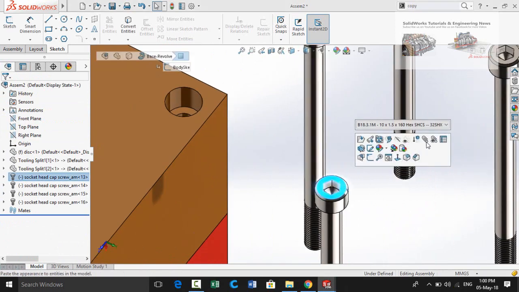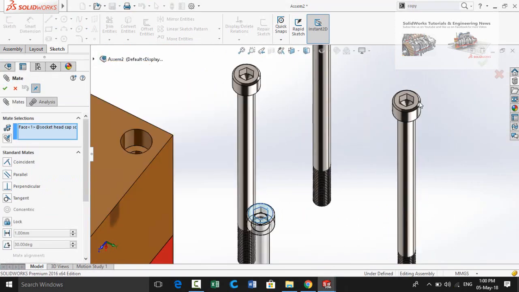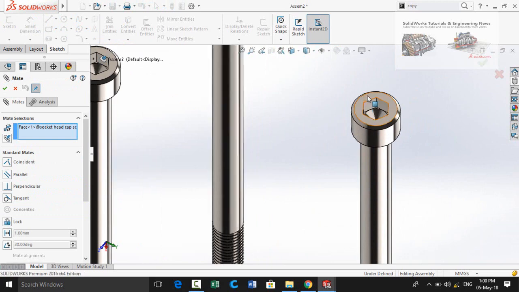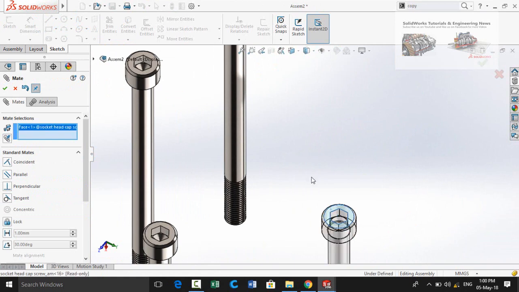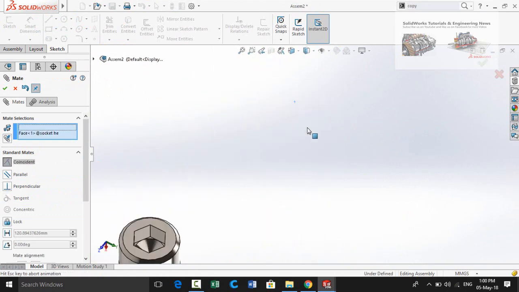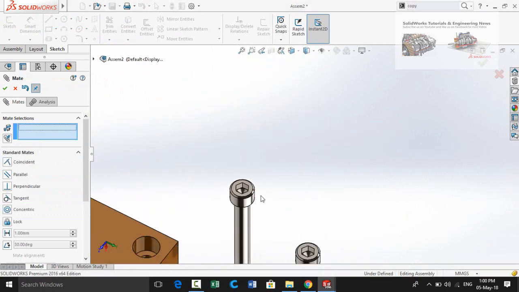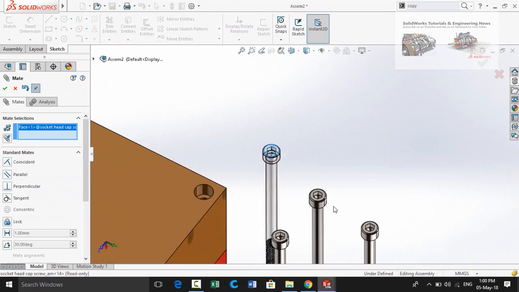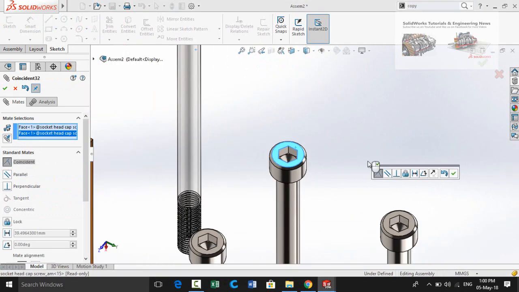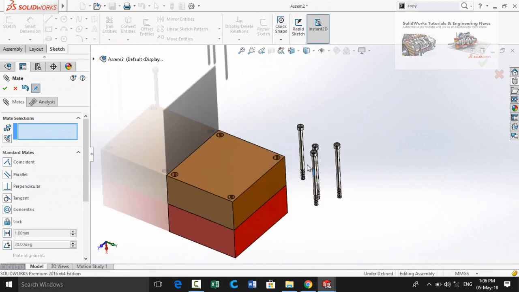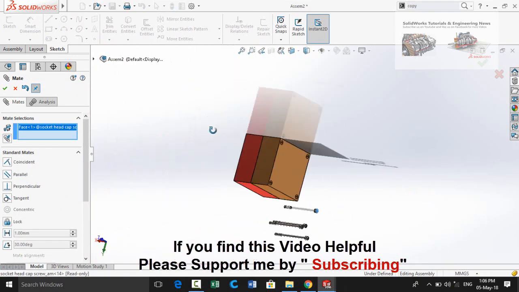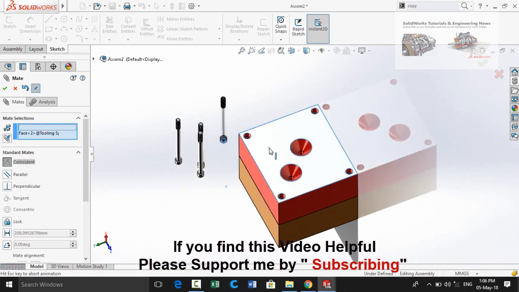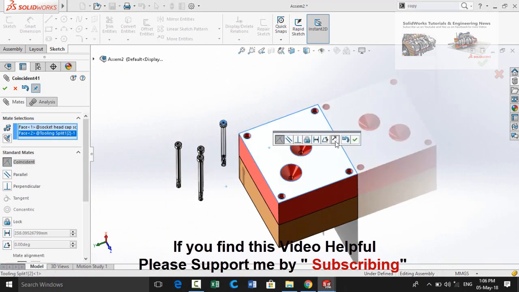So for that select this face and then mate. Now mate it with this face. Press OK button. Select this face again and this face. Press OK button. Now select this face and this face and press OK button. Now select this face again and then select this face and flip mate alignment.